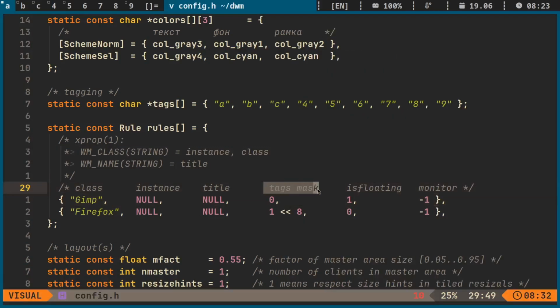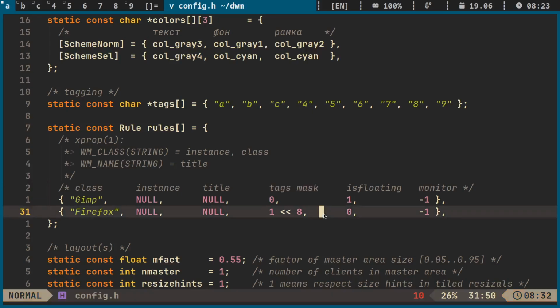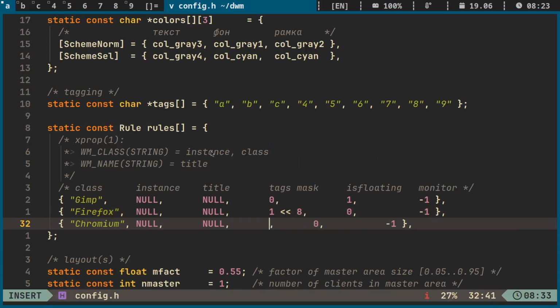Tags mask is the tag on which the window will appear by default. Tag numbers are powers of 2, so they are specified by the following formula, where n is the tag you want the windows to appear on. For instance, if I need Chromium to appear on the 6th tag, I write 1, binary shift left, 5.